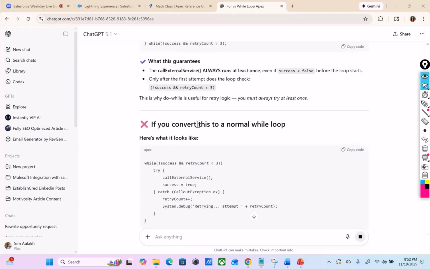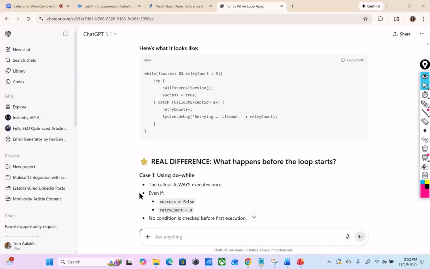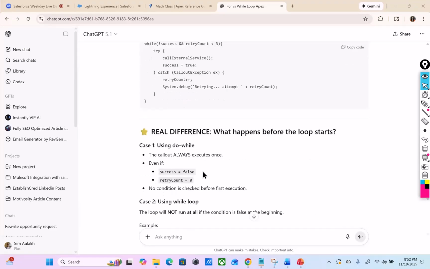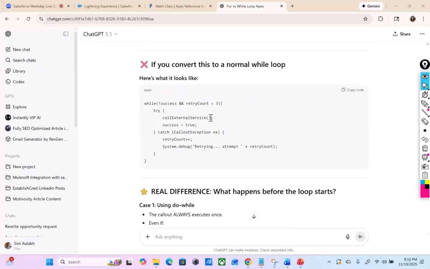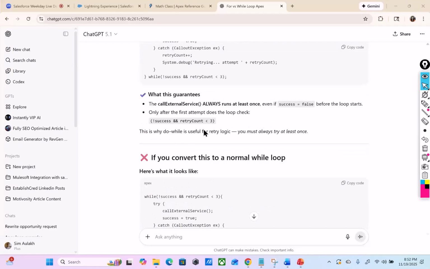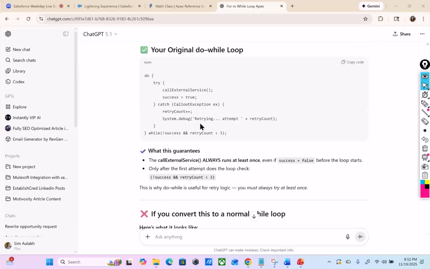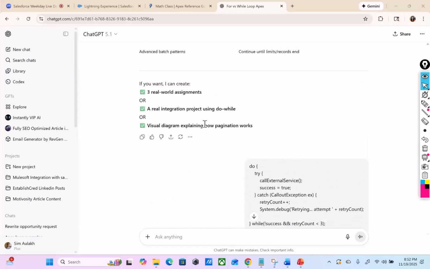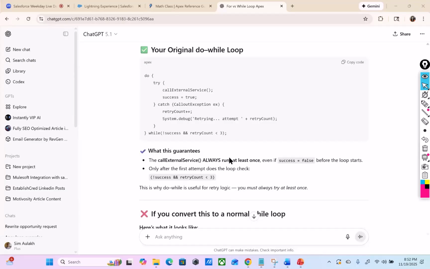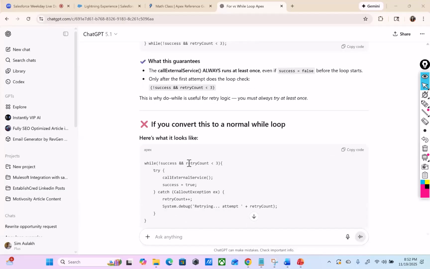Okay, here if you convert this to a normal while loop, the loop will not run at all if the condition is false at the beginning. So the retry count was 0 in the beginning. Retry count was 0, right? So 0, both, even in this case, 0 is less than 3, success false becomes true. It will run it, success is equals to true.